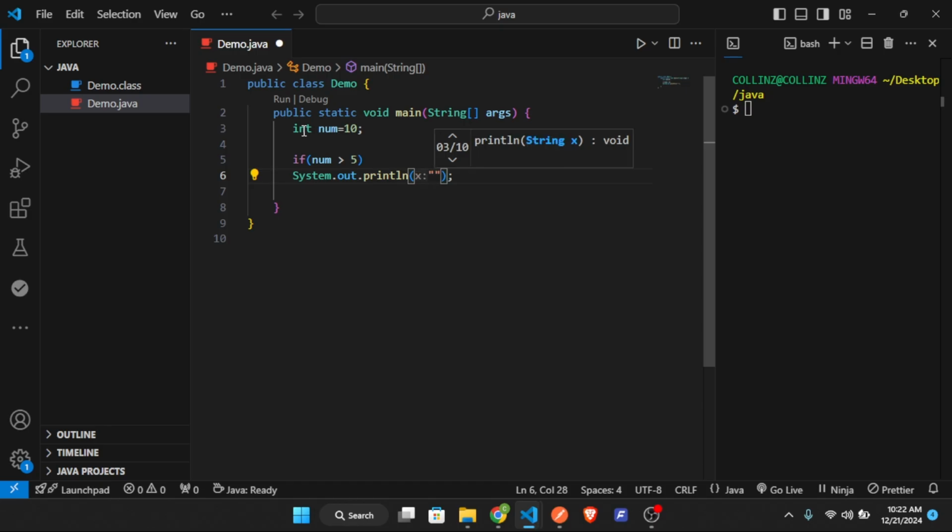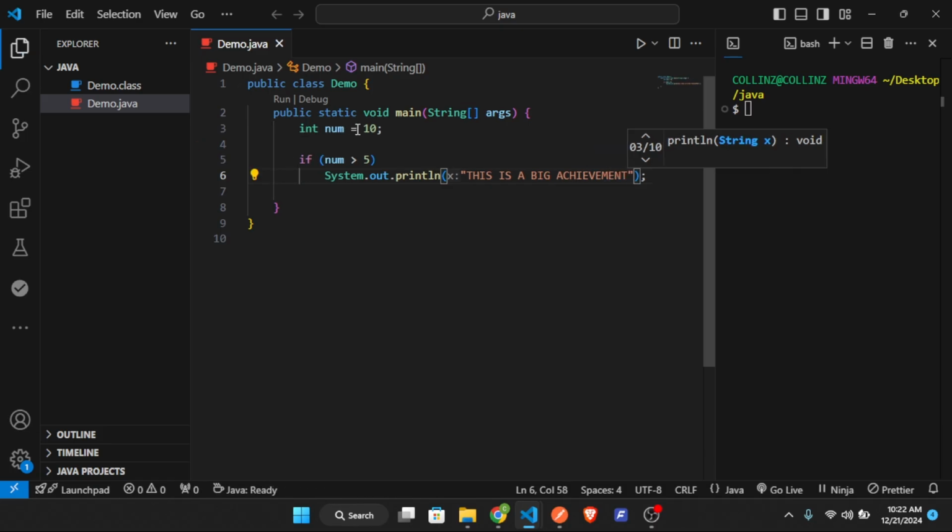If number is greater than 5, let me print out something: "This is a big achievement." So if this number is greater than 5, I should print out this. Automatically, this is our condition that I have put here.